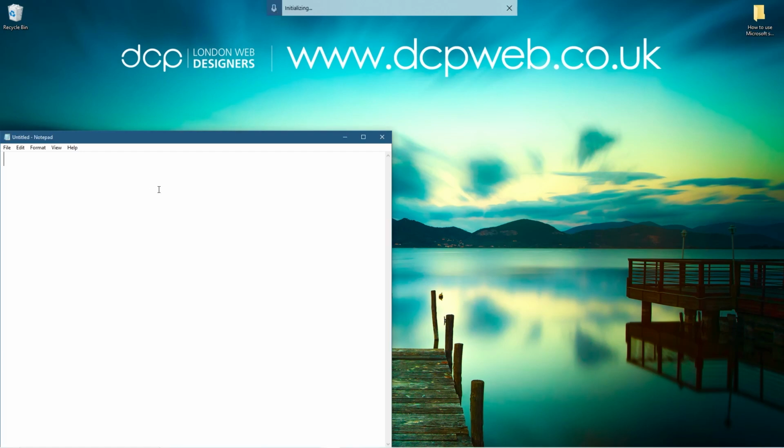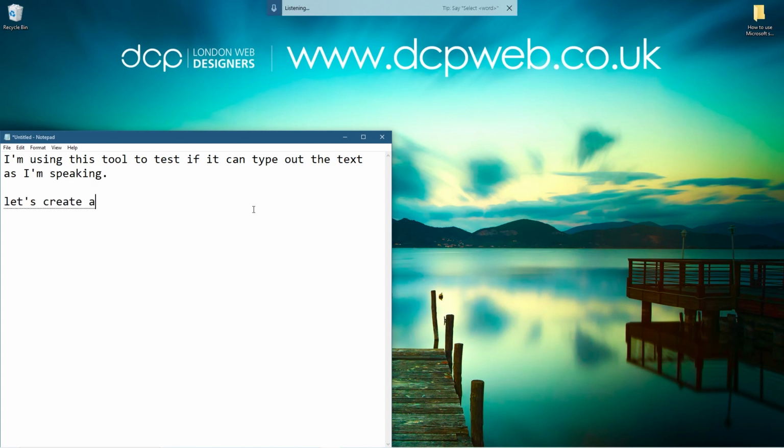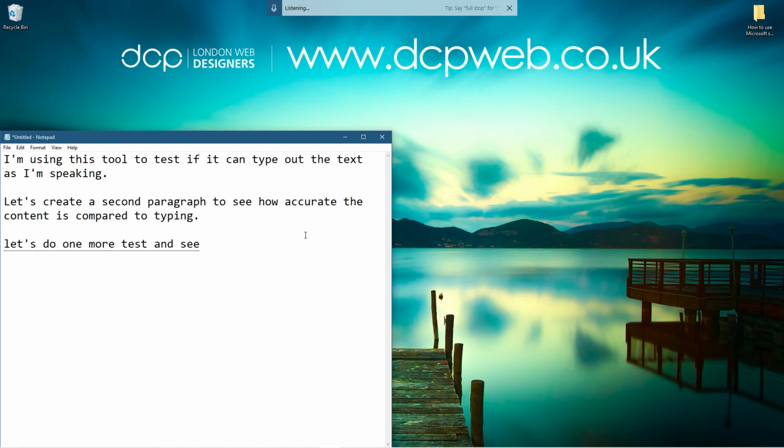I am using this tool to test if it can type out the text as I'm speaking. Let's create a second paragraph to see how accurate the content is compared to typing. Let's do one more test and see if the content might be good enough for a blog post.